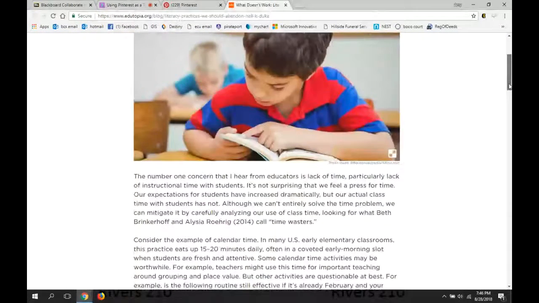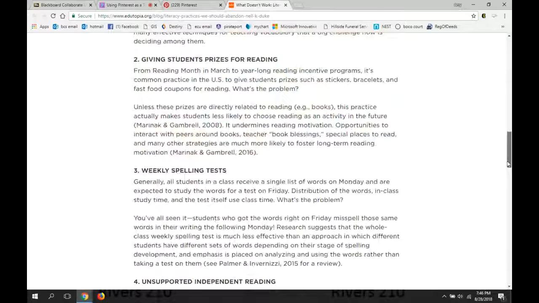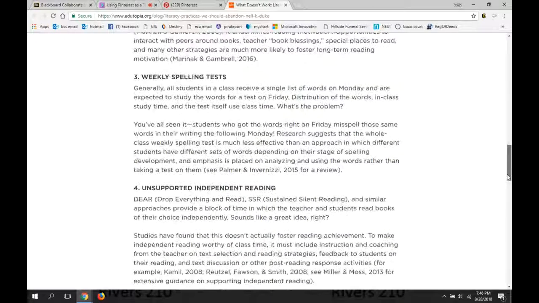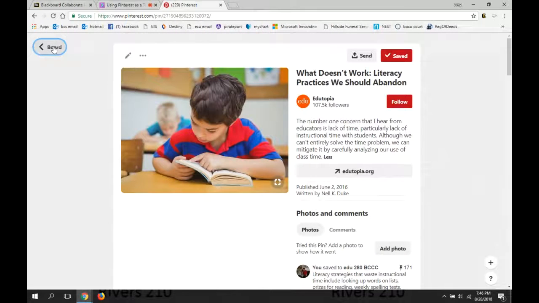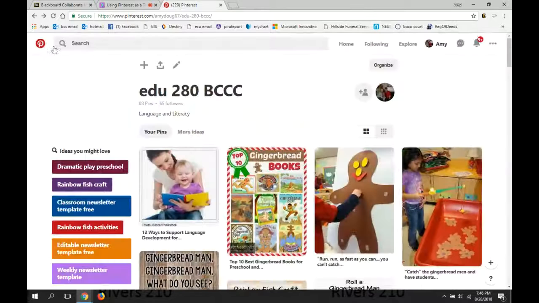Okay, and here you can see the entire article. I have saved it to this board because this is a good article that supports language and literacy. Some of the things that I put on my board, so I use my back to the board button, are activities.